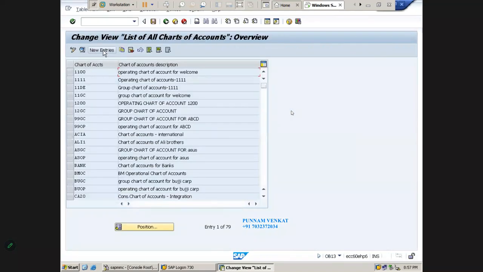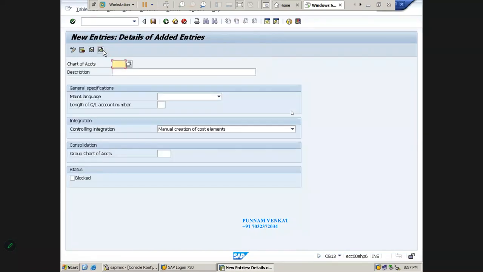Then click on new entries, then write the description. Here you can set up any four-digit code, up to four digits. It may be numerical or alphabets, for the identification of your chart of accounts. For example, I am setting up PMOC. Sir, is this PMOC standard? No, you can set up any four digits, numerical or alphabets. Then here you can write the description. For example, I am writing PM operational chart of accounts.